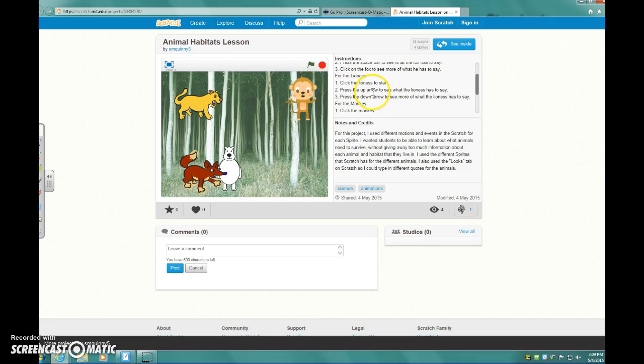Next, we're going to click the monkey. Go back over to the instruction side. I'm going to press the right arrow on your keyboard to see what the monkey has to say. He says, "Hello, I'm a special monkey who lives in the rainforest. Something that I need in order to survive is shelter. Where do you think I find shelter?"